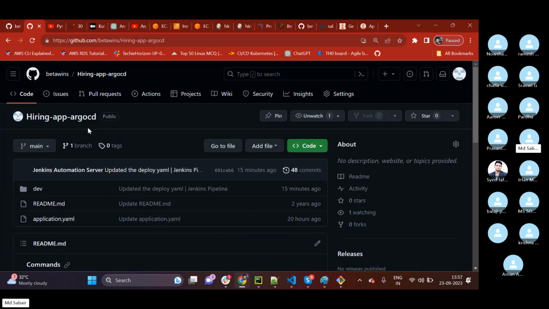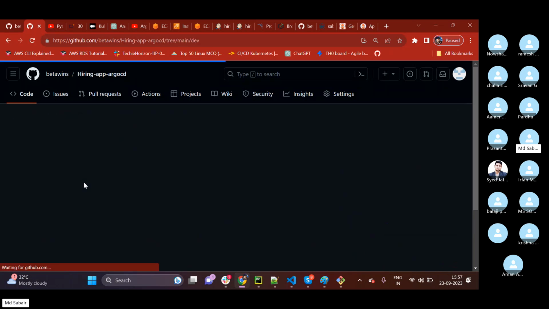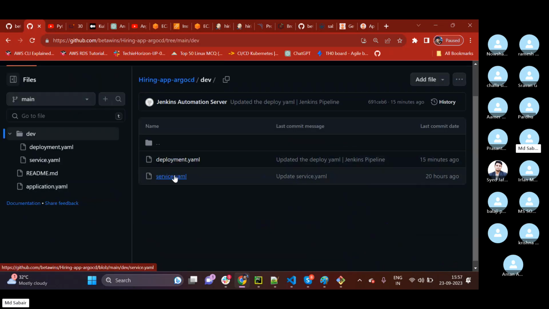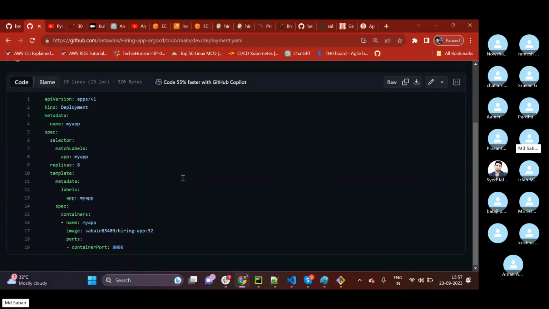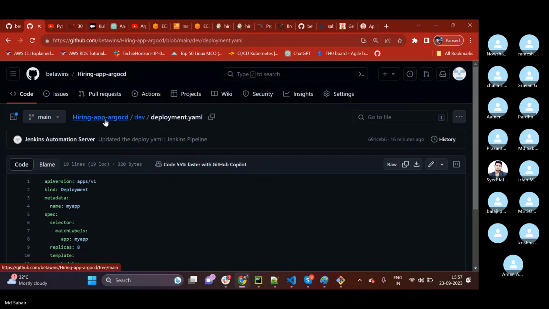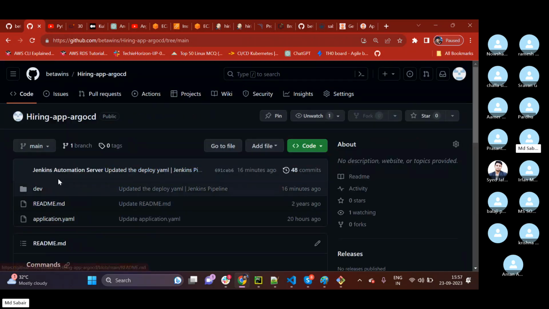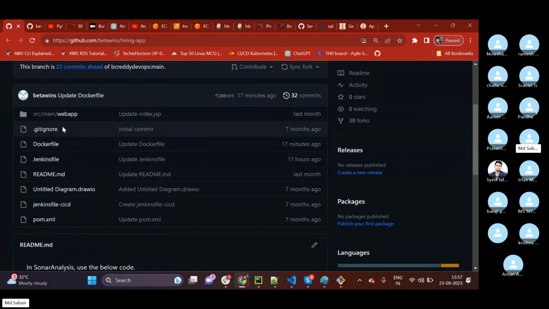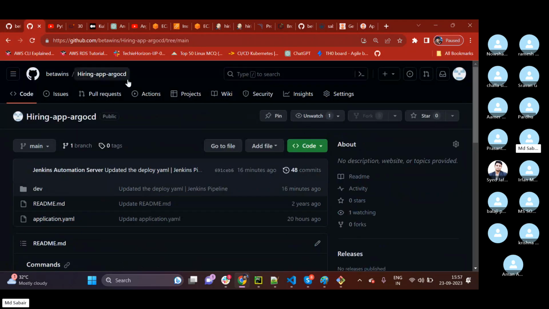Then we have one more job, hiring app Argo CD. If I open this, this repository contains your deployment and services files, which are used to deploy on the cluster. Because with the help of this deployment, I can apply this and my setup will be done. Right? If I apply this, my setup will be done. So now what we are trying to do is maintain our source code in one repository and our files in another repository, I mean our configuration files related to deployment.